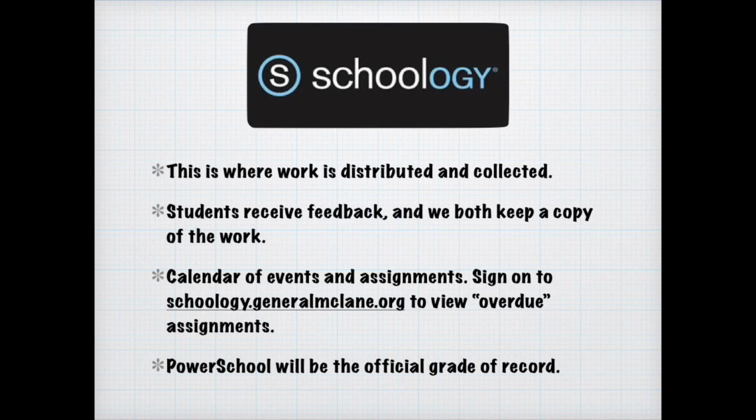And last but not least, even though we will be using Schoology extensively, PowerSchool will still be the official grade of record. So we need to just make sure that we're both on the same page with that. If you have any questions at all about grades throughout the course, please ask me. Feel free to ask sooner rather than later. And we will, again, be looking at PowerSchool as the official grade of record.